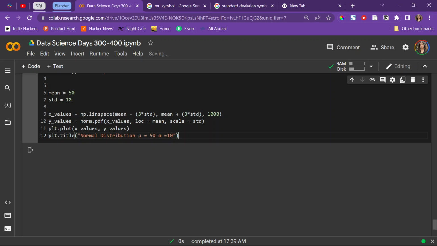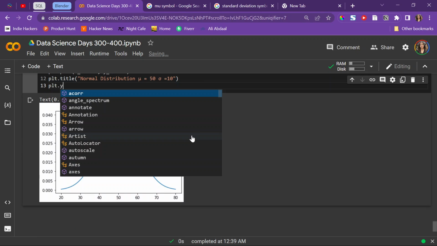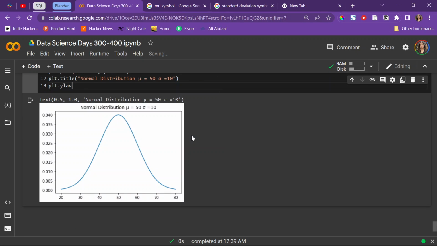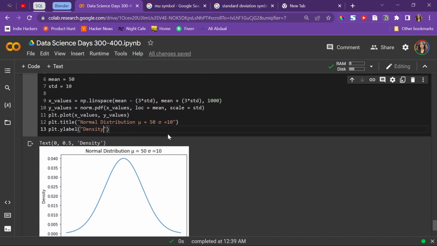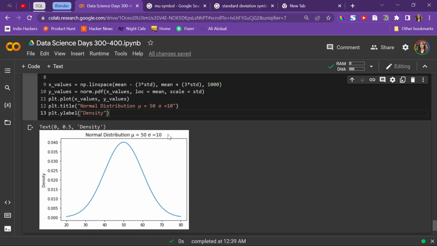And then I'll go ahead and add a y label. I can call this proportion, density, area. Well, not necessarily area, but density and proportion would work. All right, and that's the normal distribution given the mu of 50 and standard deviation of 10.